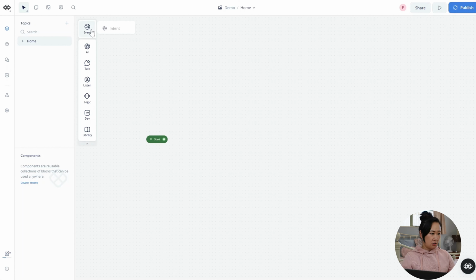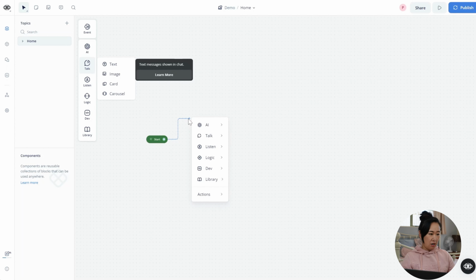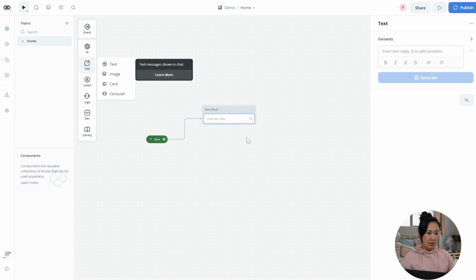On this side, those are all the tools that you can use to build a conversation flow. So today we're going to build the home page. Click on this little dot here, and when you drop it, we unclick the left side of the mouse, and it will give you options already. This time we're going to click on text. So this is going to be our welcome message.